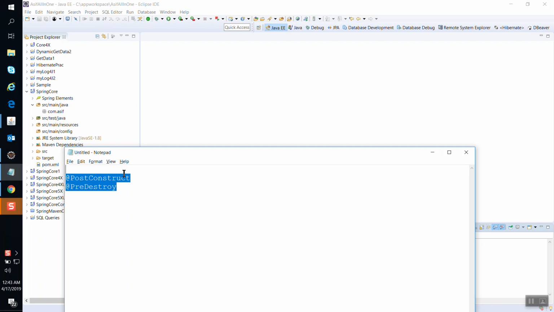So these are the two annotations which are given by Oracle, available in the specification, Java Specification Request 250. Okay, so look at the Spring framework.